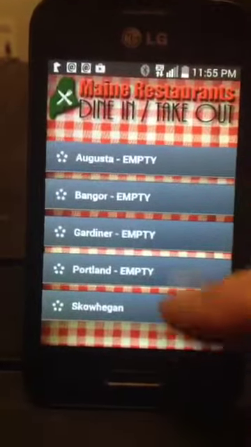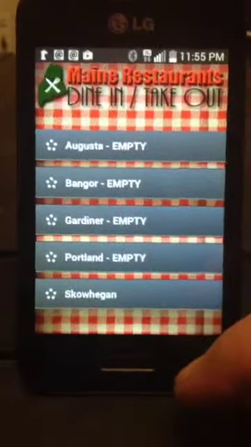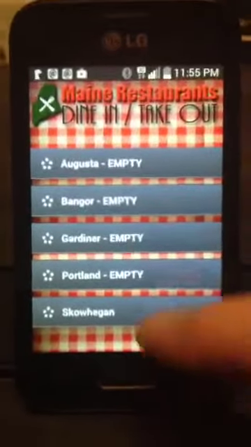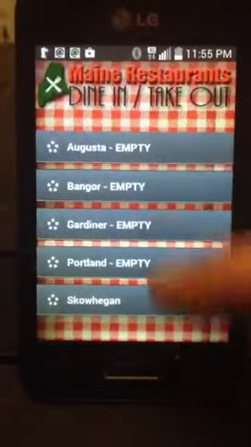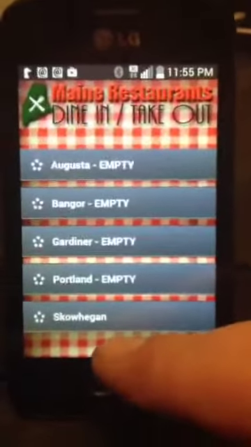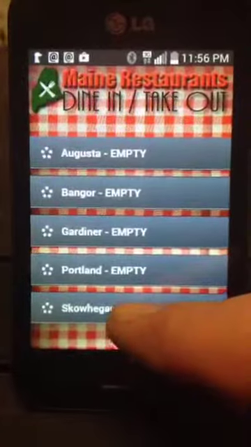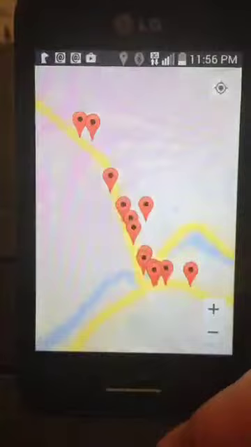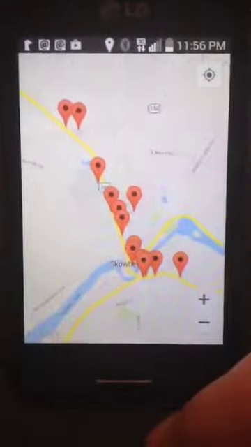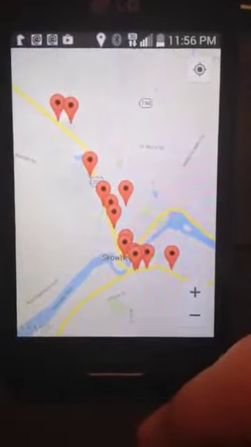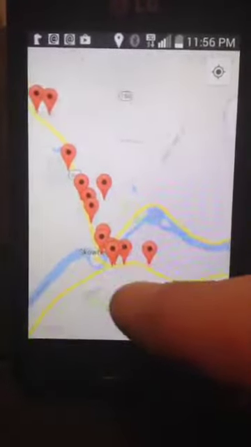I'm just playing around with this, but currently, as you can see, I have different towns in here. I'm in the Skowhegan area, so I'm going to bring up Skowhegan. I'm driving through Skowhegan and I want to eat out, so it brings up the map. I put all these things in here. So here are all the restaurants in a section of Skowhegan. The way this is going to work, this is free.